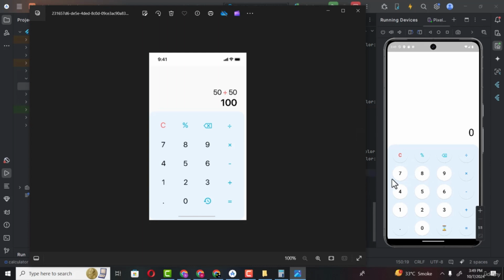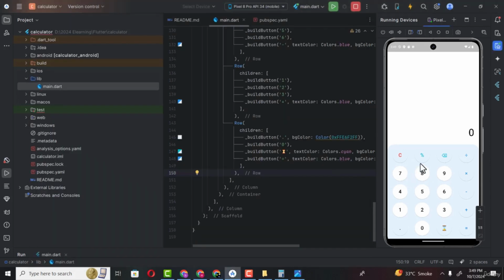Now let's test this application thoroughly. We are going to test these new operators. Firstly, you can see this button which is used to remove one digit. So let's enter 789 and click on it, and you can see it is working.